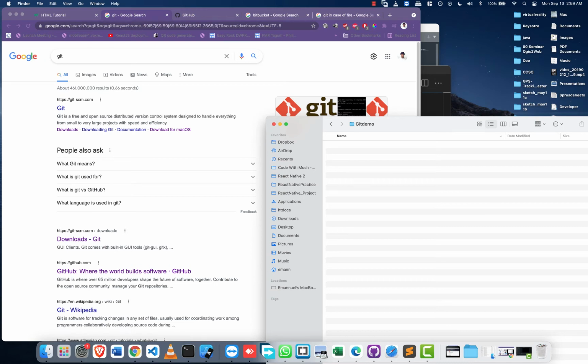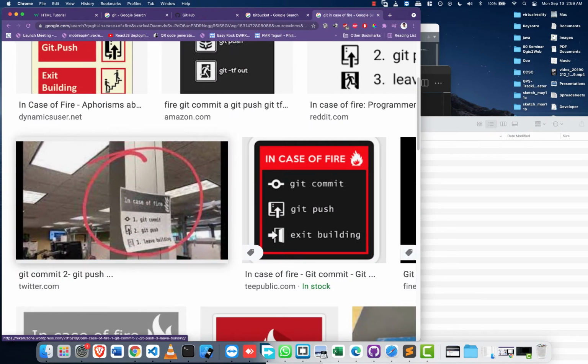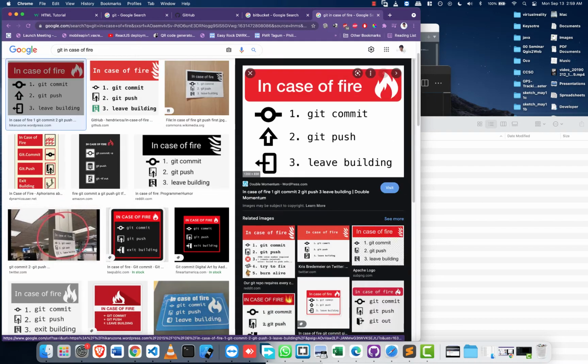Hey everyone, so this is a tutorial for Git repository, and I hope after this tutorial you will know this poster. It will be posted in programming companies: in case of fire, what will you do? Git commit, git push, and leave the building. So maybe you don't understand this one, or I assume you don't have any idea about this one. Then after this tutorial you will know what this means.